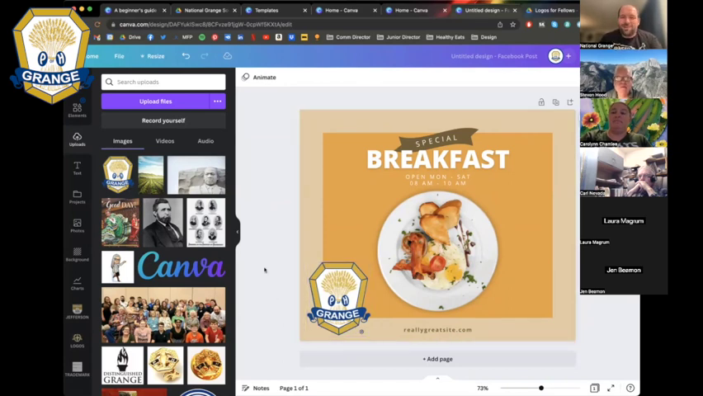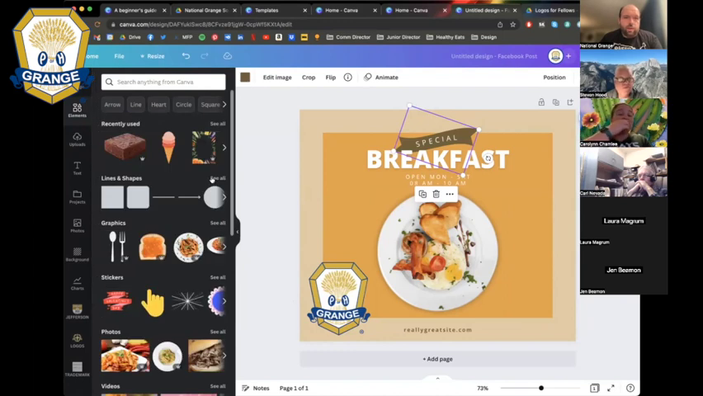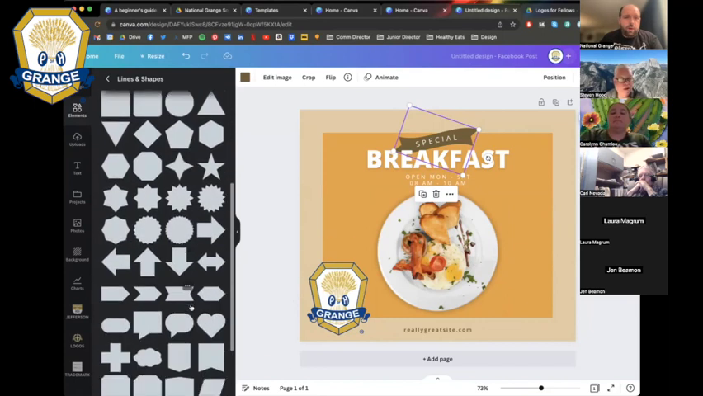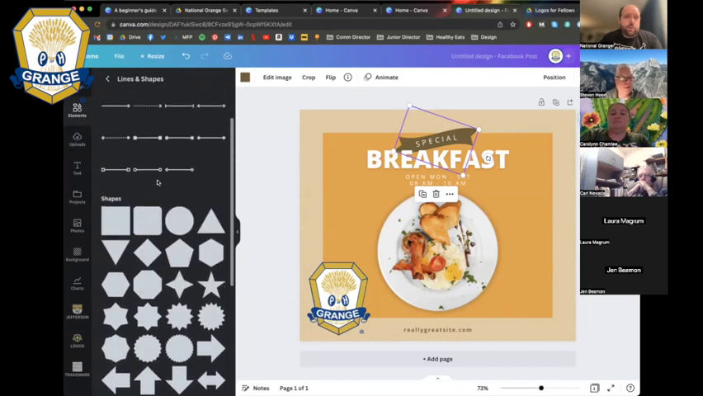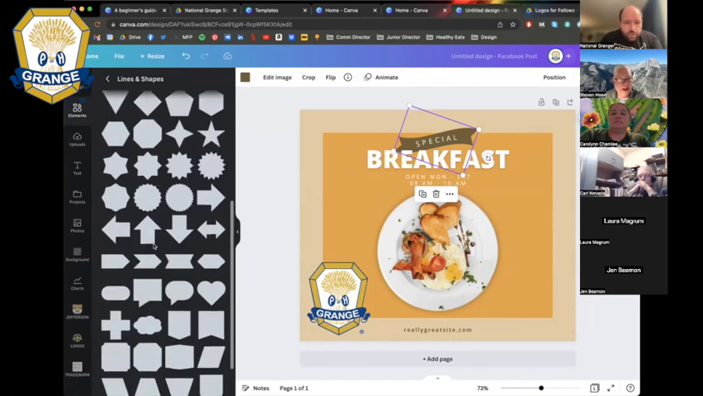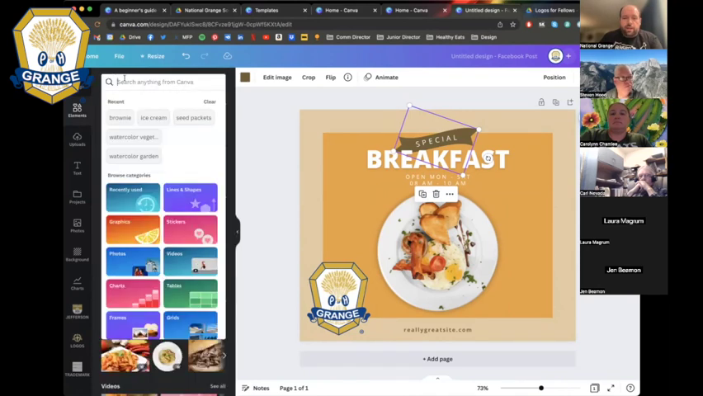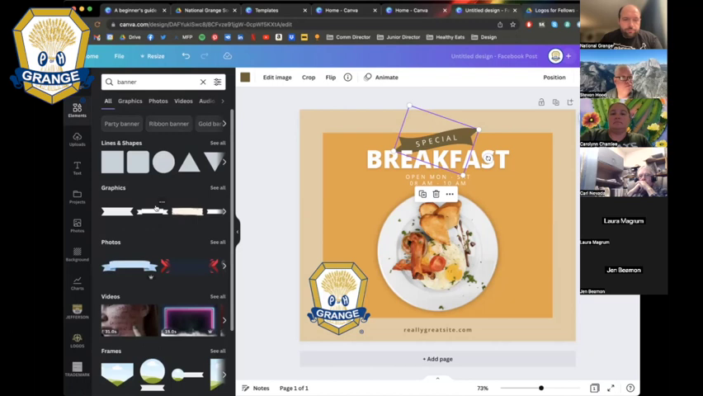So I'm going to start here again, dropping that Grange logo in. I love this breakfast. I really hope that your Grange makes a breakfast that looks this great. So here is this banner. This banner is an option that you can look up. When you click on elements and lines and shapes, there are all of these different options that you can use in here. It doesn't look like this particular banner's from this group. So I'm going to come back because I don't love the look of that banner.